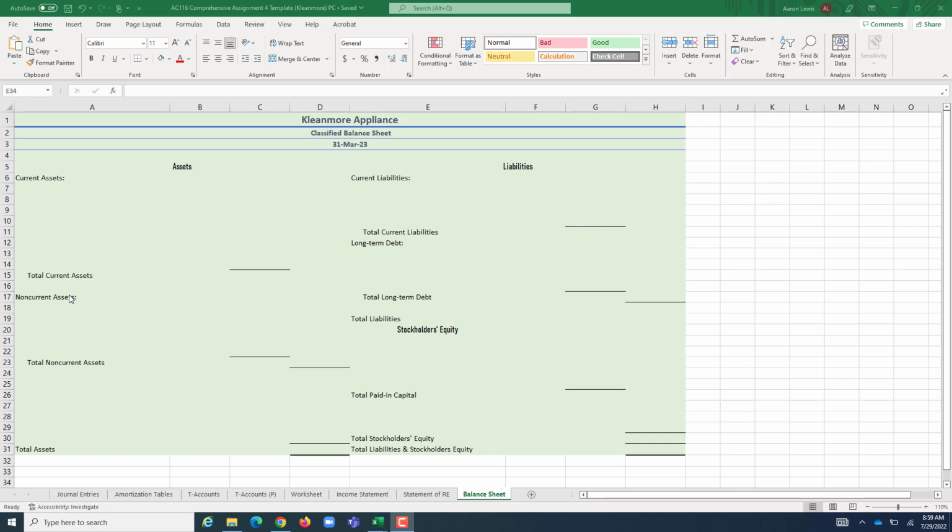Do we reasonably expect to expend or convert that asset to cash within the next year? If we do, it is a current asset. And if we do not, if it's something we plan on using for more than a year into the future, it becomes a non-current asset.